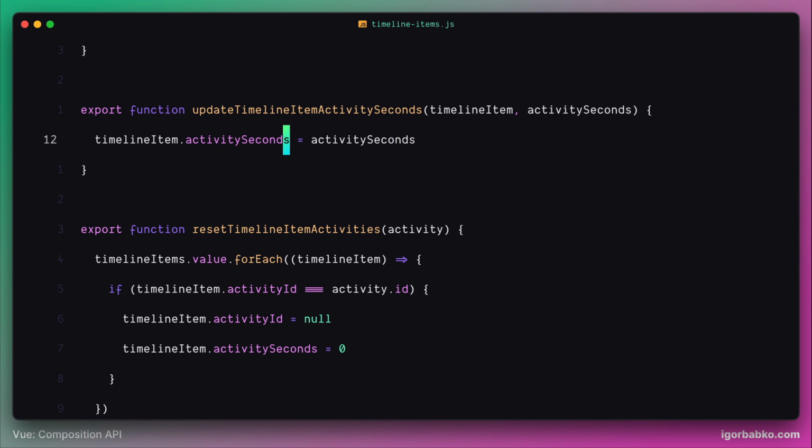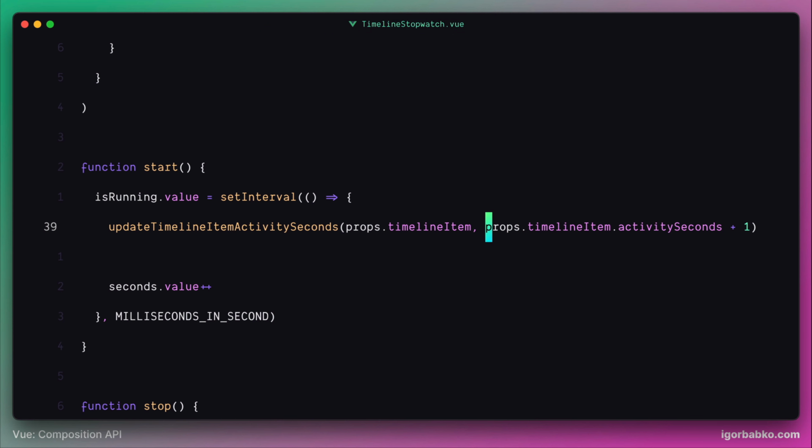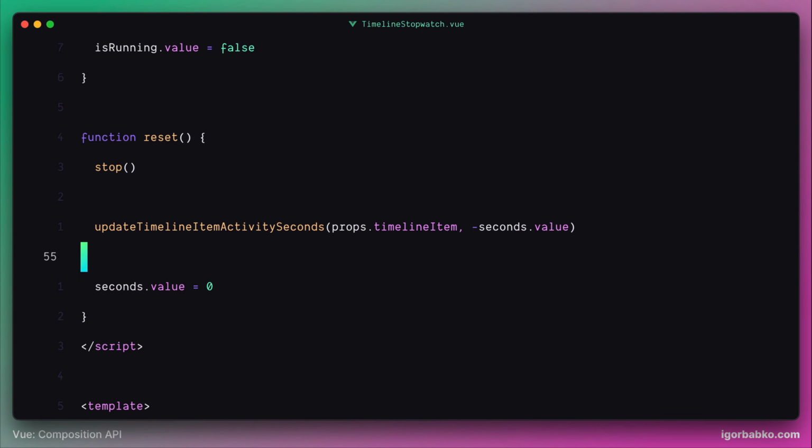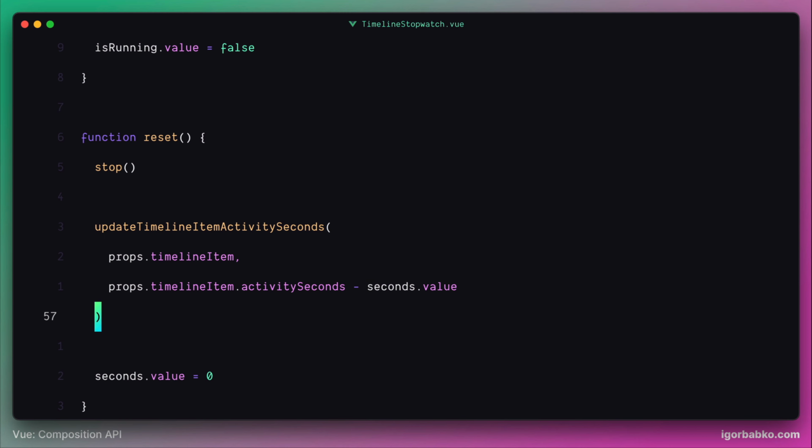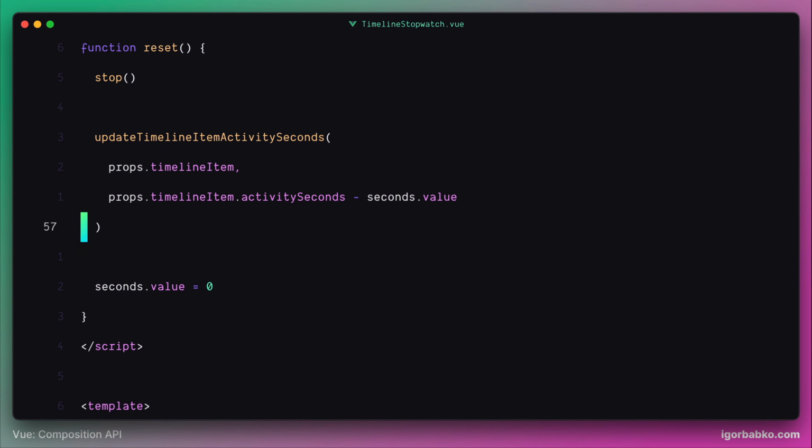And finally, let's do the same thing with the third function call. So here as well, besides actually passing a negative value stored inside the seconds variable, we're going to subtract this time from the activity seconds property of the timeline item object, and then the resulting time will be assigned back to the activity seconds property of the timeline item object. So now let's check out how it looks in the browser.